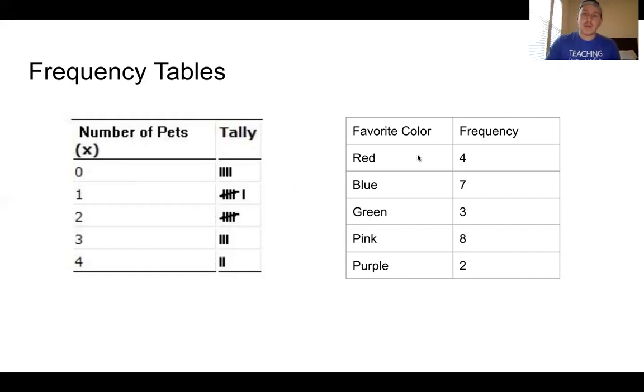Now, on the right, we have a frequency table that shows us the favorite color of students. So this student probably went around the room and said, hey, what's your favorite color? And recorded it. Now, this is a qualitative representation of a frequency table. This student also decided to just use numbers rather than the tally marks, and that's a great way to do it too. So 4 people had a favorite color of red, 7 people had a favorite color of blue, 3 people had a favorite color of green, 8 had the favorite of pink, and 2 had a favorite of purple.